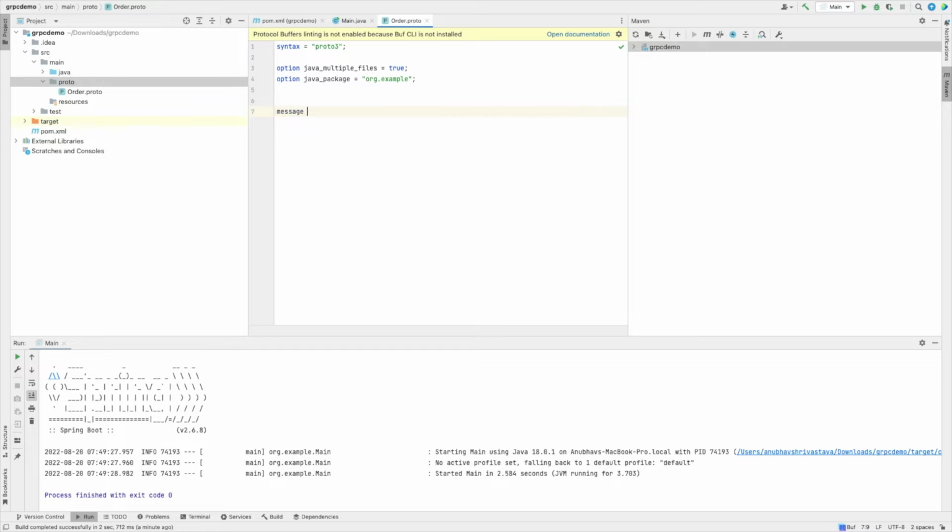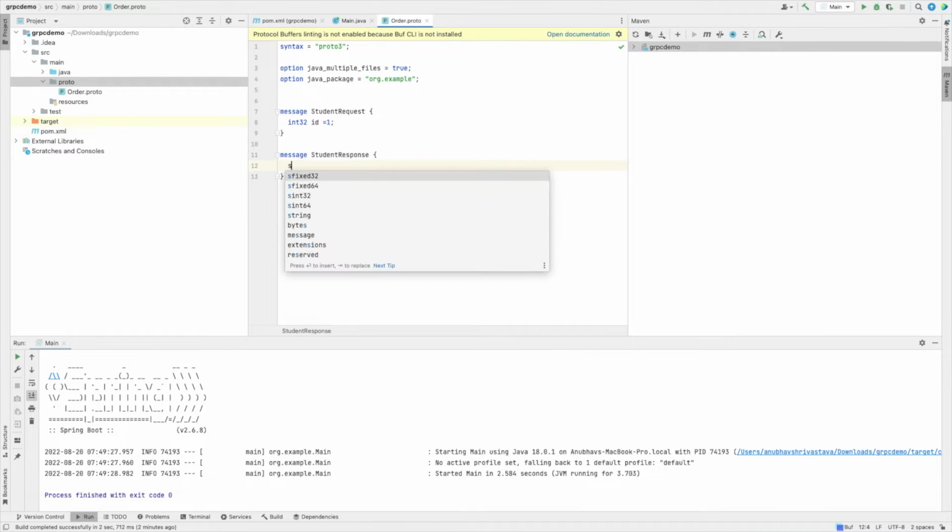And now create some messages. So message StudentRequest, which can have an ID, so that the client will say, hey server, give me the student with this ID. So this is the ID, and then message StudentResponse. Let's have two things here. The first is name, a string name, and the second is an integer, and that can be age. So there are two different messages which we have declared now in our project.